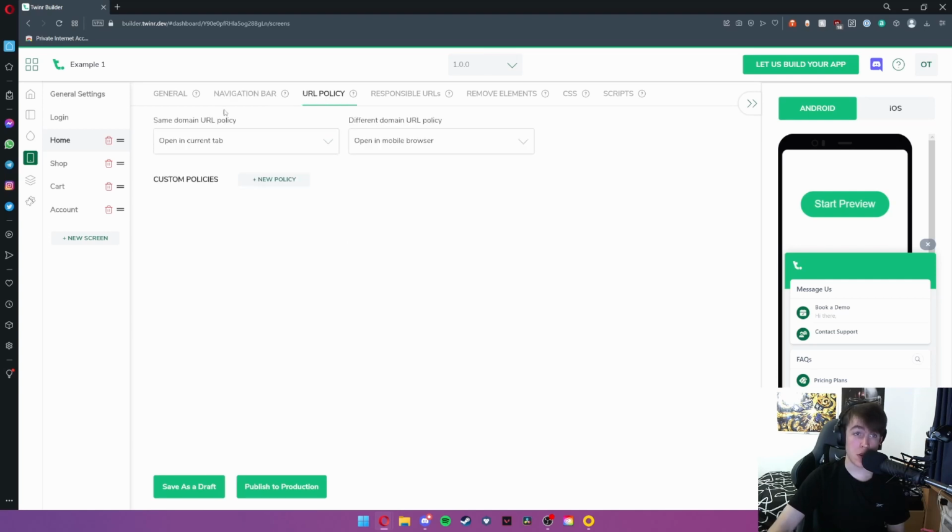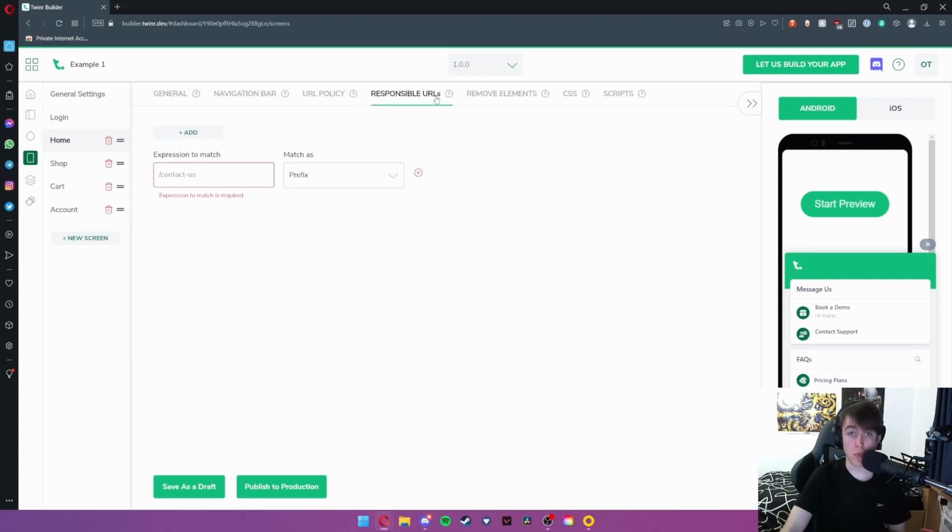Under URL policy, I've already described this earlier, but you also have this option for each of your pages. As you can see, we also have responsive URLs to make it SEO friendly. So all you would need to do is put in an expression, so whatever you wanted at the end of your link. For example, it says here /contact us. And then you just match that as a prefix, a substring, a suffix, or an equal. So it's completely up to you there.